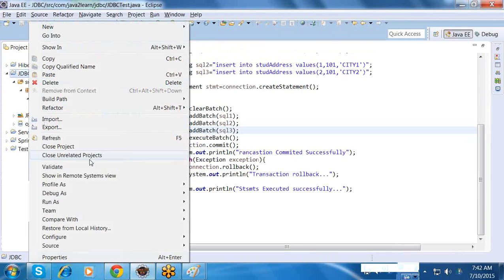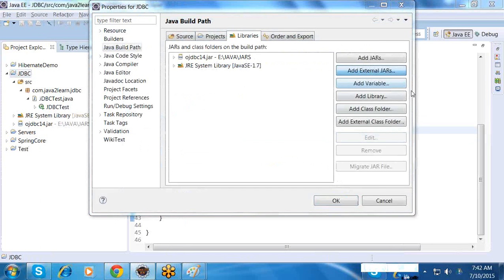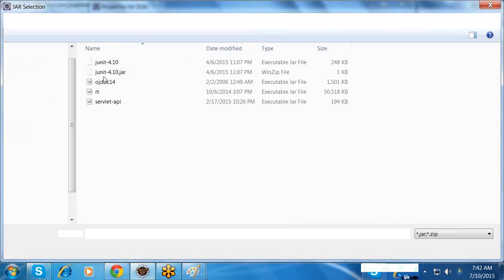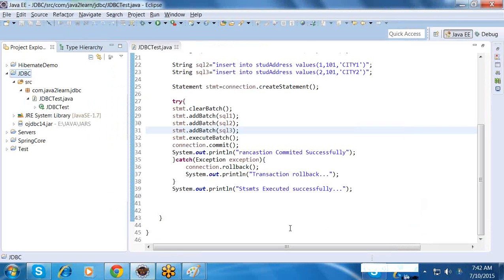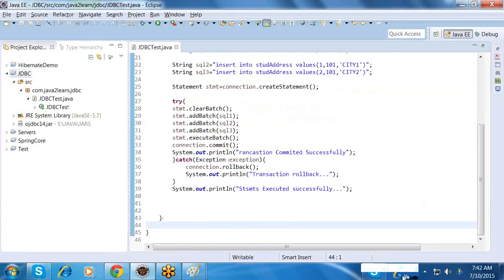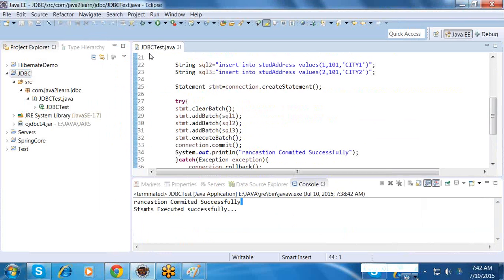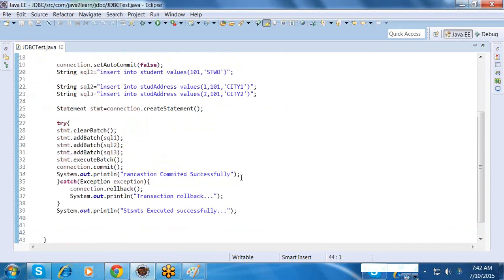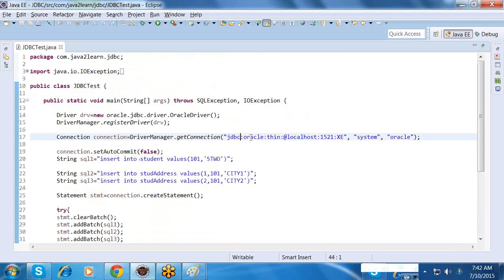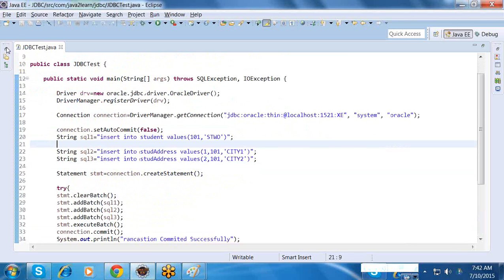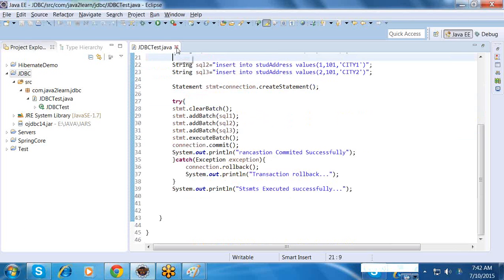Right click here, go to the build path, configure build path, add external jars. Here we have the JDBC 14.jar. Just add that one. So the installation is done. Using the type 4 driver is very simple, and no extra installation is required. Just add the jar file to the build path. That is enough, then we can perform all the operations. So that's about the type 4 driver.